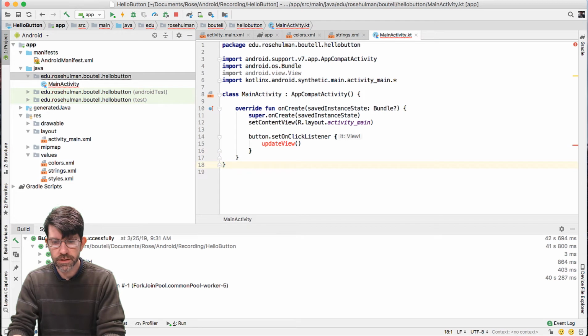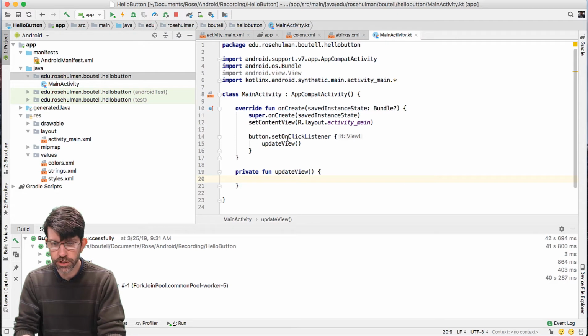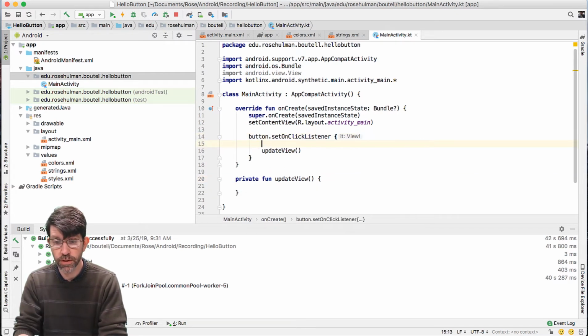And again, this app is tiny. It doesn't really need a function, but just for fun, I'm going to put it here, and this is going to be a private function called updateView. It takes no parameters, has no return. And what is updateView going to do? Well, it needs to increment that counter, right? Well, actually, I probably want to increment the counter here.